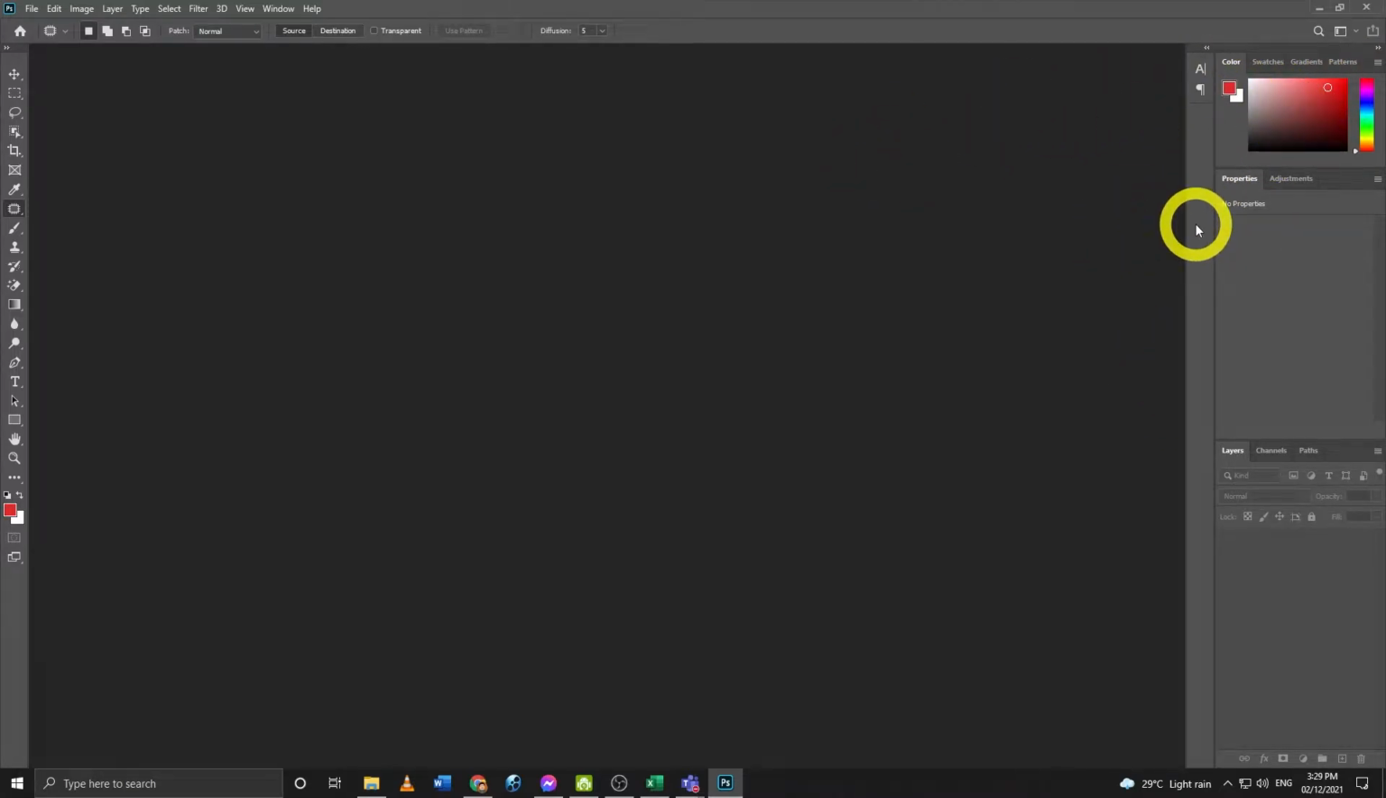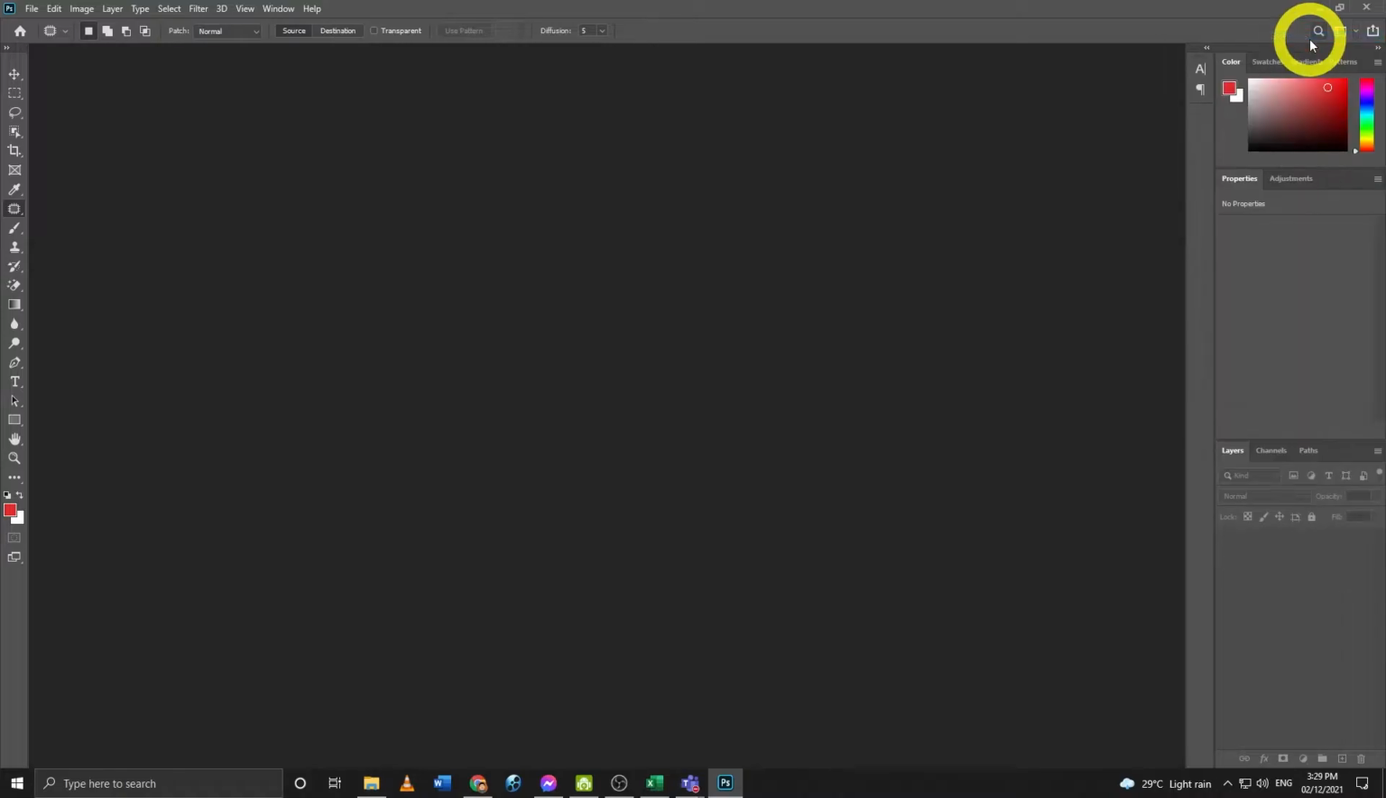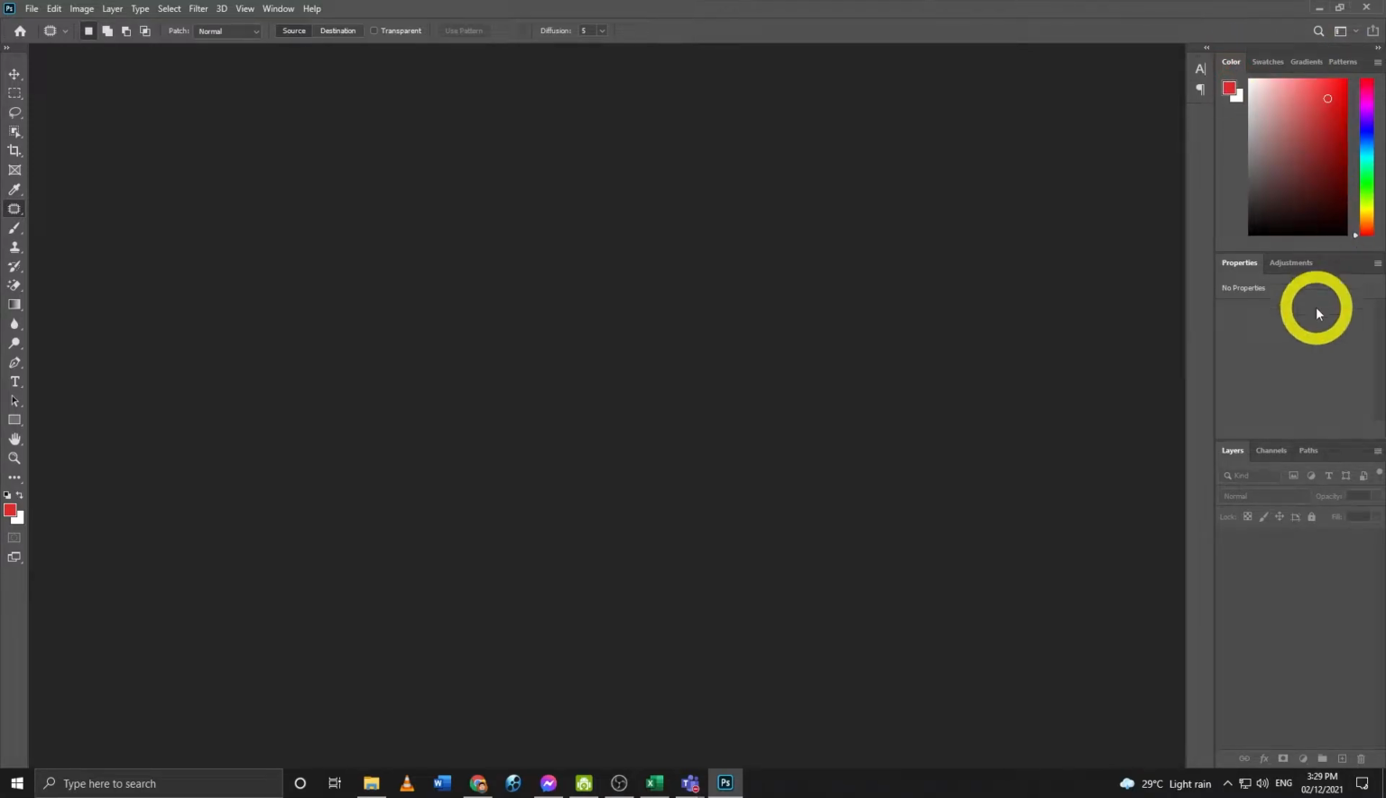And another thing, make sure you are in Essentials, class. You're not in 3D. You're not in graphic web. Make sure that you are using the essentials. Why essentials? Again, because in essentials, you have the colors, swatches, gradients, patterns, which we will be using. And also the properties and adjustments are present. Those are the important features that we will be using in editing. Layers, channels, and paths, which are very important.